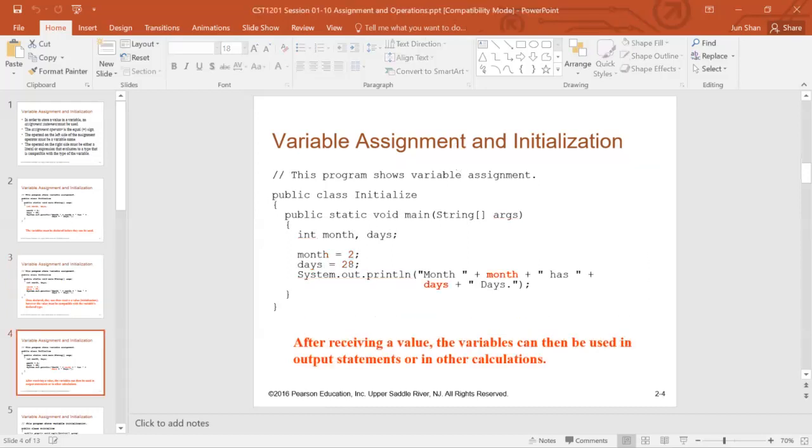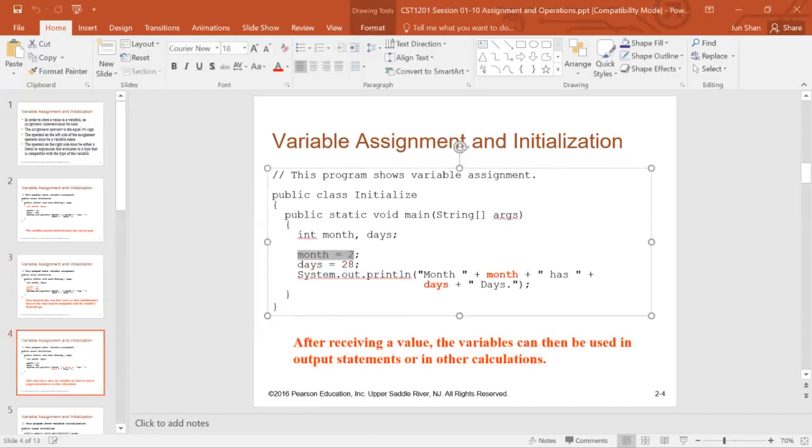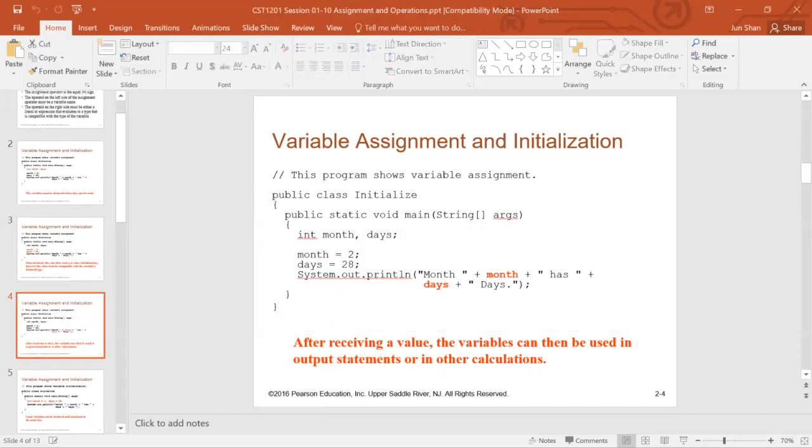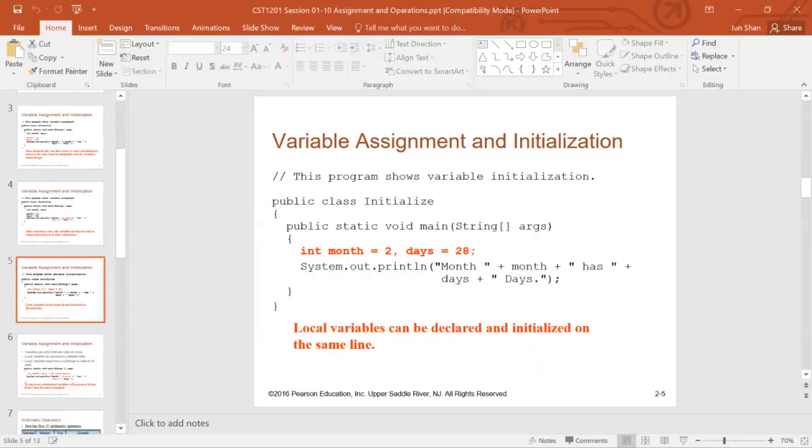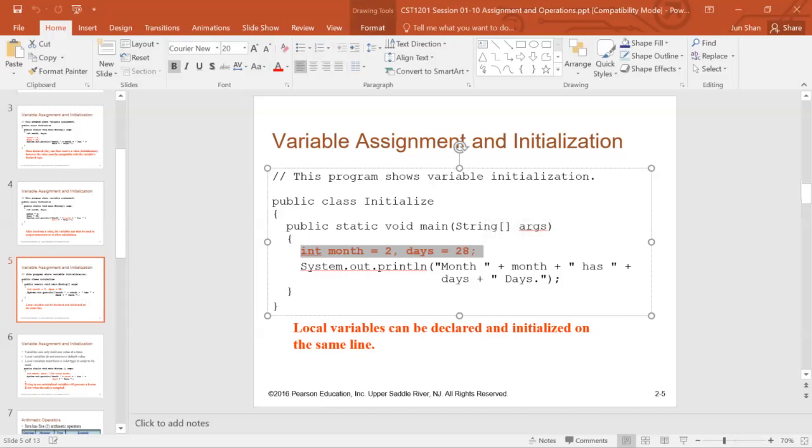And once you assign the value, once you finish initialization, the variable can then be used in the output statement or in other calculations. Local variables can also be declared and initialized on the same line, like here. You can have int month equals 2 and day equals 28 in the same line, which will make it easier to read.